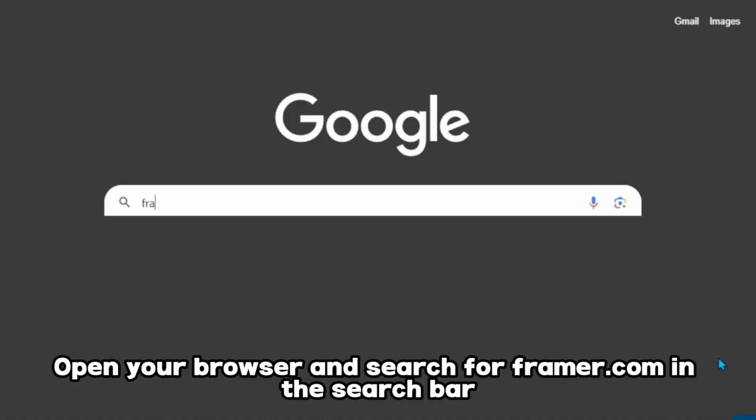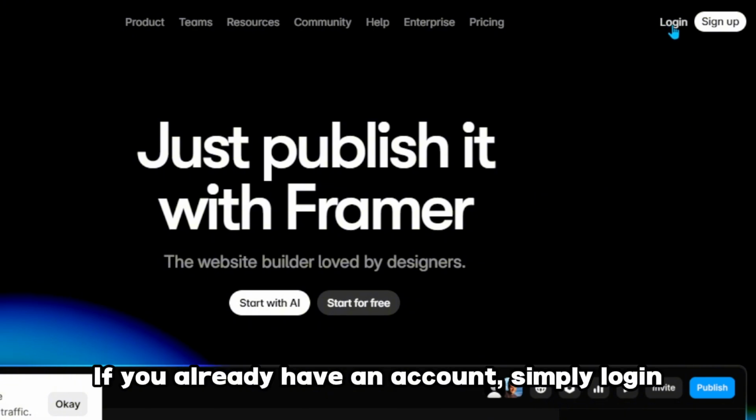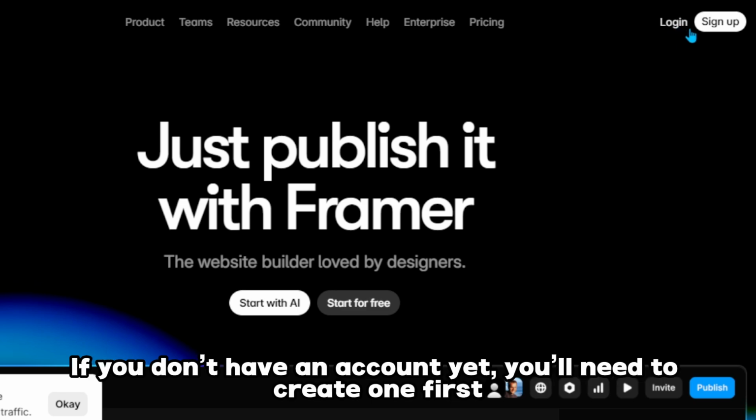Open your browser and search for Beigg in the search bar. Once the website has loaded, log in to your account. If you already have an account, simply log in. If you don't have an account yet, you'll need to create one first.